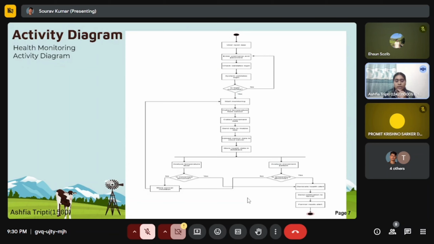If any abnormal temperature or movement is detected, the system generates a health alert and sends a notification to the farmer. If everything is normal, the system stores the condition as normal. This completes the process. This activity diagram shows how the system automatically monitors cattle health using sensor data and immediately notifies the farmer if any abnormal condition is detected.